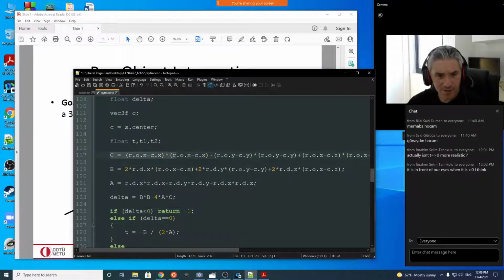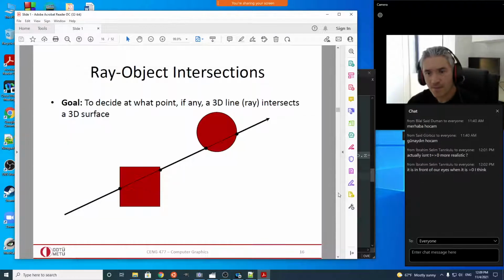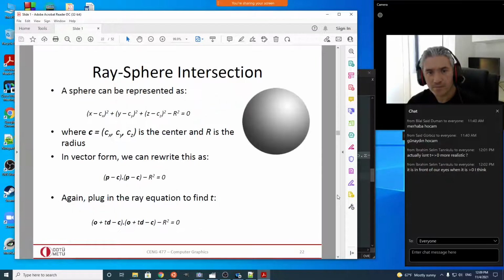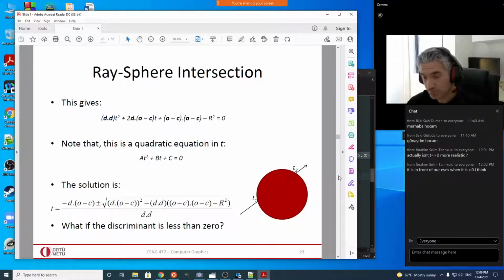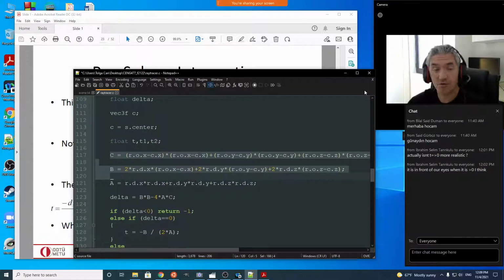Hocam, for example, can we use classes instead of struct and use operator overloading? Sure, that will be perfect. Actually, you should do it like this. An object-oriented design suits this ray tracing algorithm very well. You have objects, spheres, rays. It will be perfect to have your objects defined as classes instead of structs. That would make more sense.